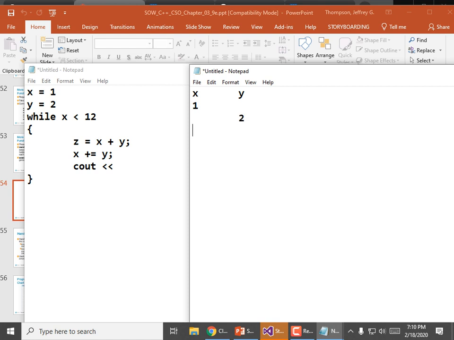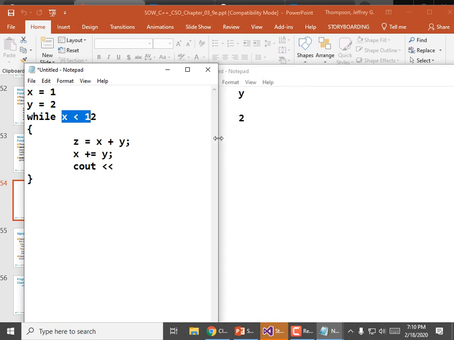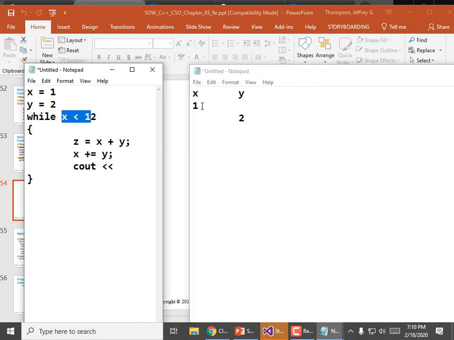Next line of code, well, that's just a while loop. Is x less than 12? Well, yes, it is, because what was it equal to? It was equal to 1. So we dip into here. Z is equal to x plus y. So we create a third variable. And x plus y is 3.